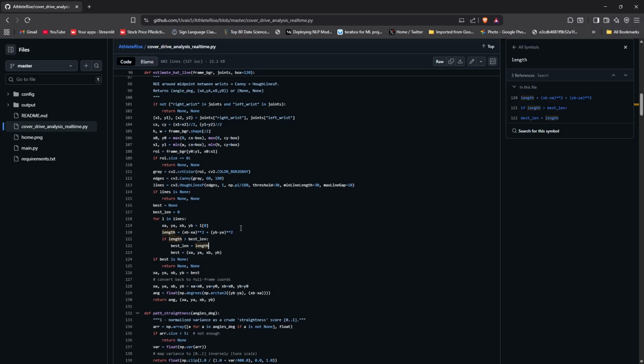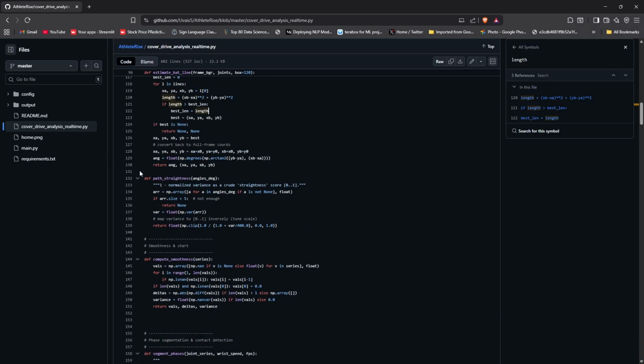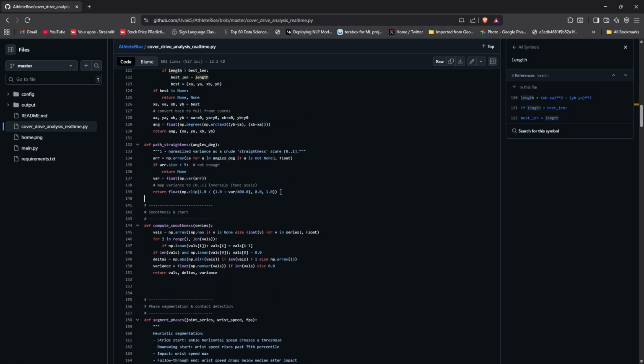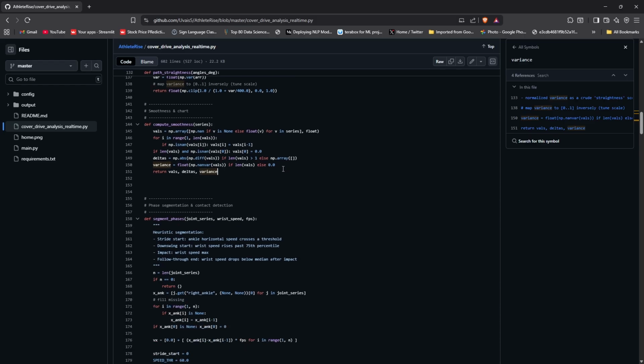The second function is path_straightness. It evaluates how consistent the bat swing path is and returns a score between 0 and 1. And now the next functions for smoothness and phase detection. The first is called compute_smoothness. It looks at the elbow and spine changes frame by frame to calculate variance and smoothness. And the next function is segment_phases.